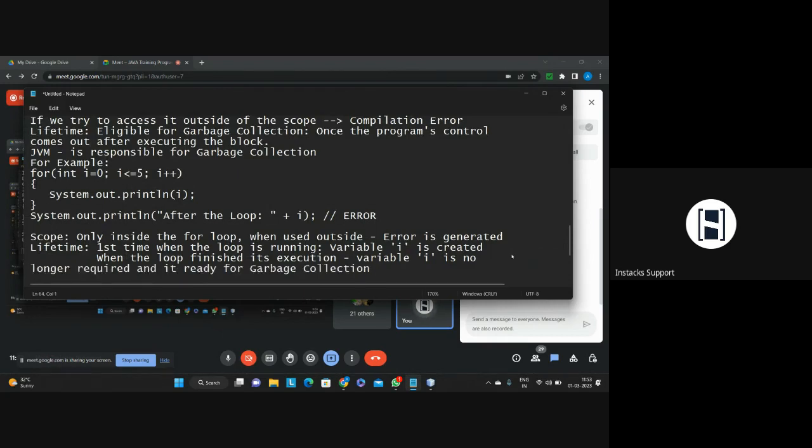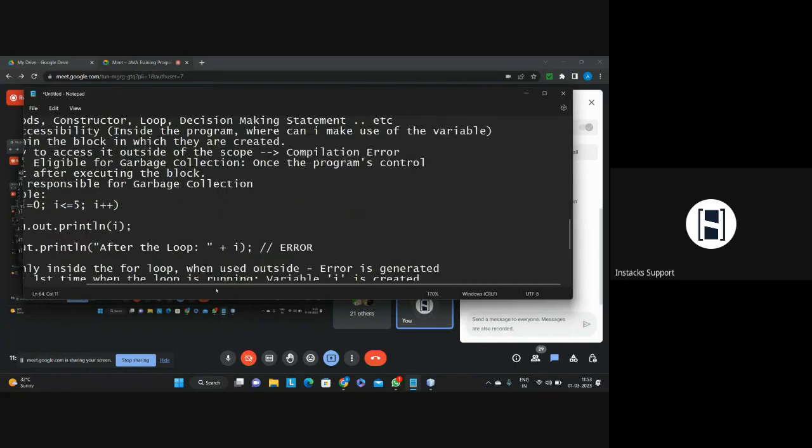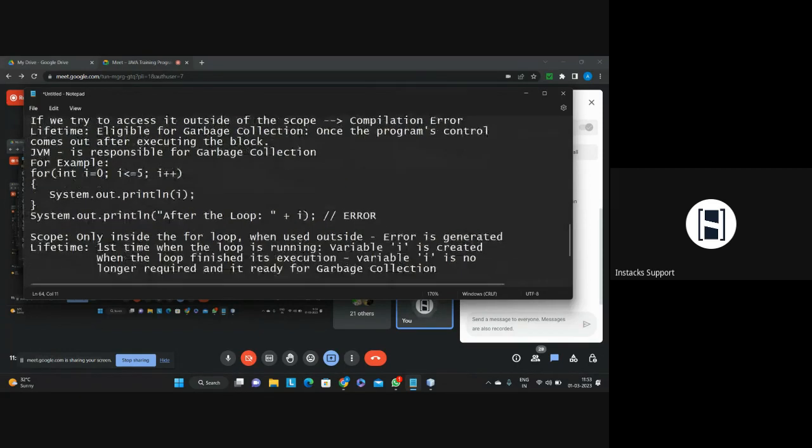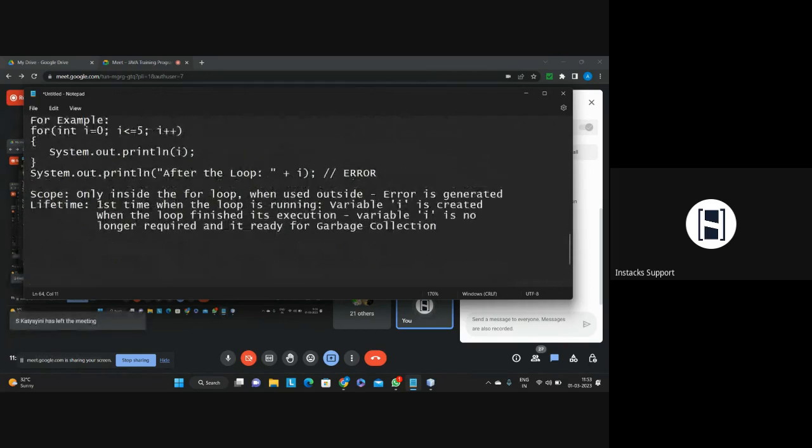But when the garbage collection will be called, that is with my JVM. So please understand, I am saying it is eligible for garbage collection. So it will be there in the pool, but when it will be garbage collected is entirely up to my JVM. My JVM will decide, whenever it requires the memory, it will take it out. That's it. So this is how my local variable will be playing.